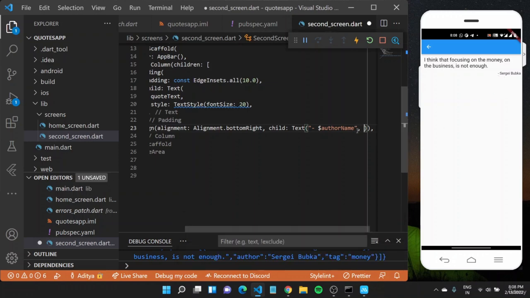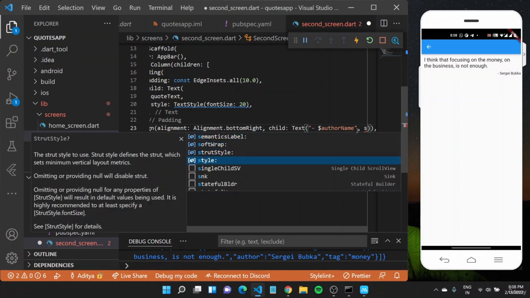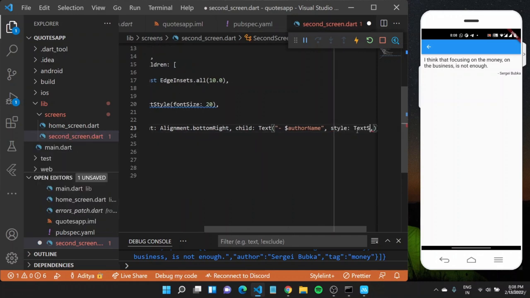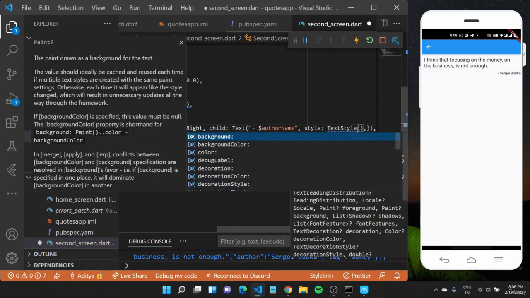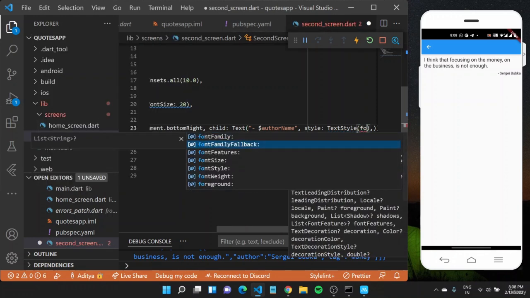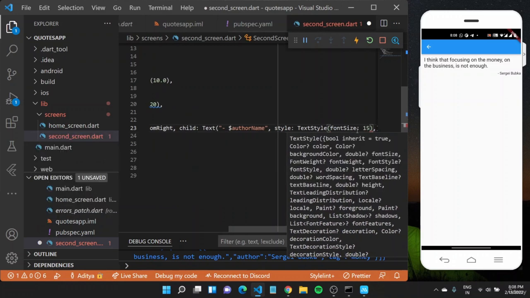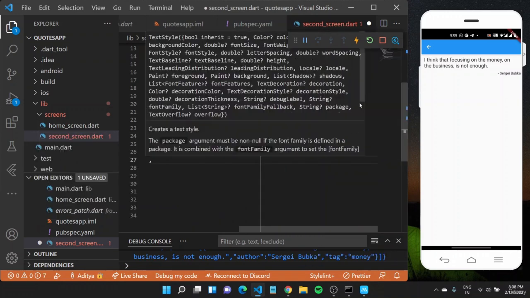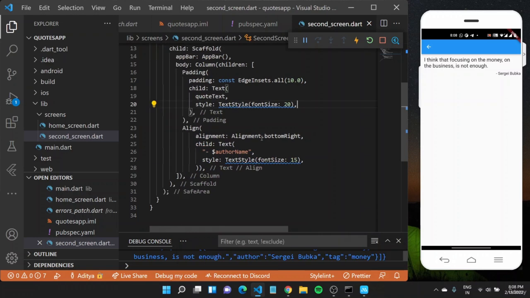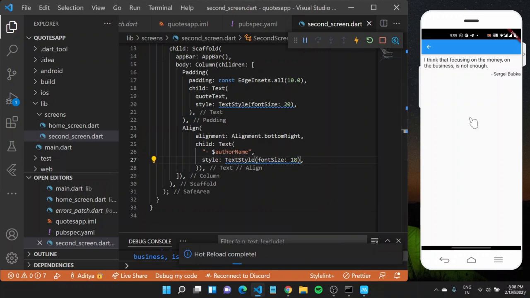Let us also make it a bit bigger. So I'll have to specify the style property, which I'll set to TextStyle. And this should take in the font size, which I'll again make a bit bigger. Let us say 15, so that it's not as big as the top text, but it is big enough to be visible. If I save this file really quickly, you'll see it's a bit bigger. Let us make it a little more. So I'll set it to 18.